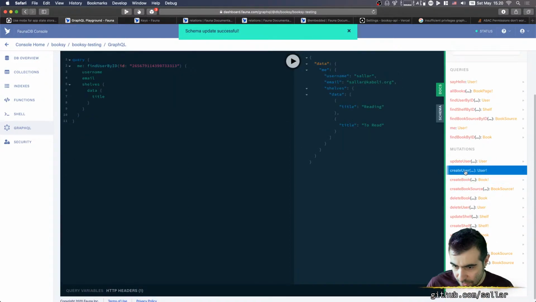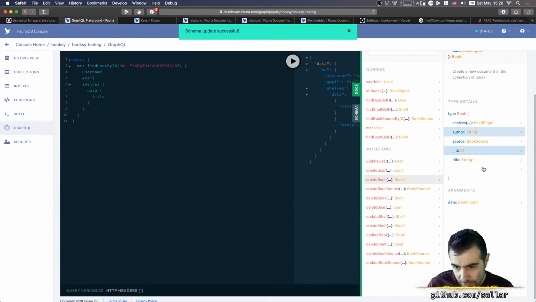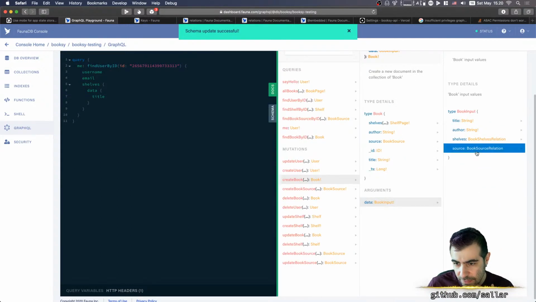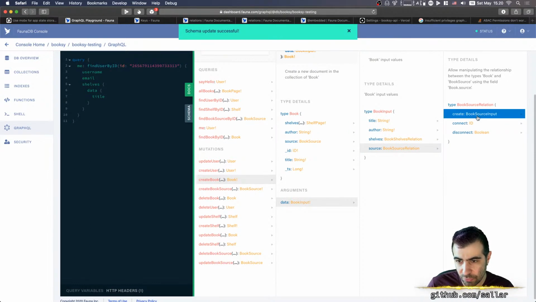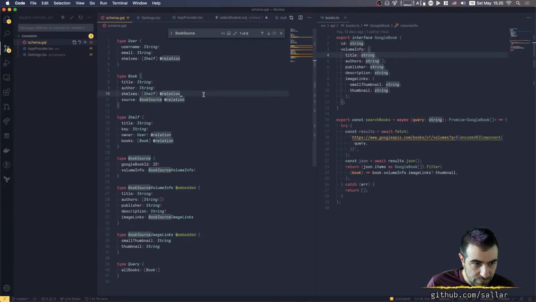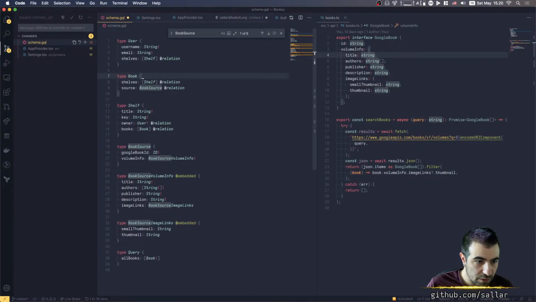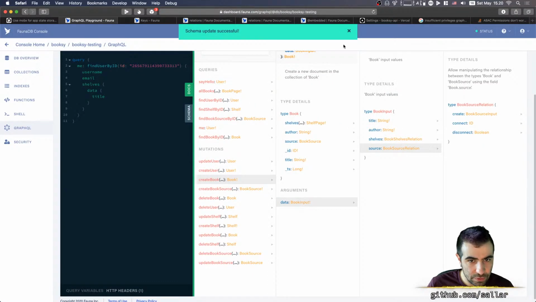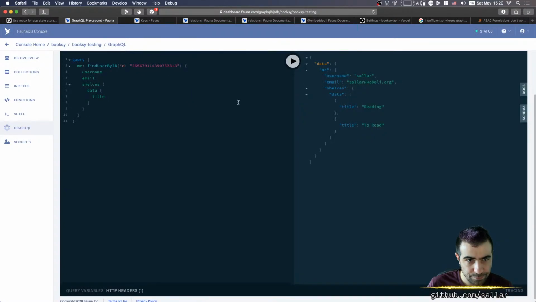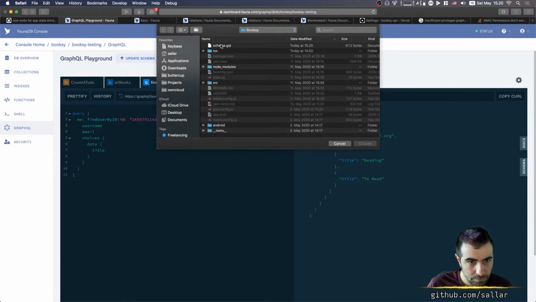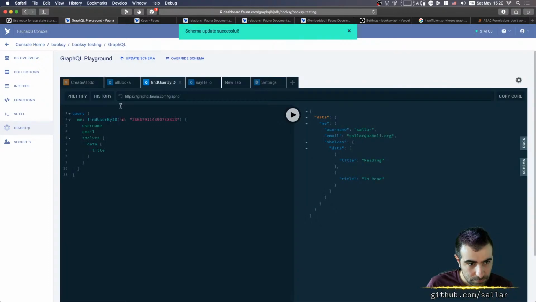if we create a book, let's see what the input looks like. Shelves and then source, and you can create a book right there. Cool. And then we have to remove the title and authors from these books so we can have them in the other one. Cool.